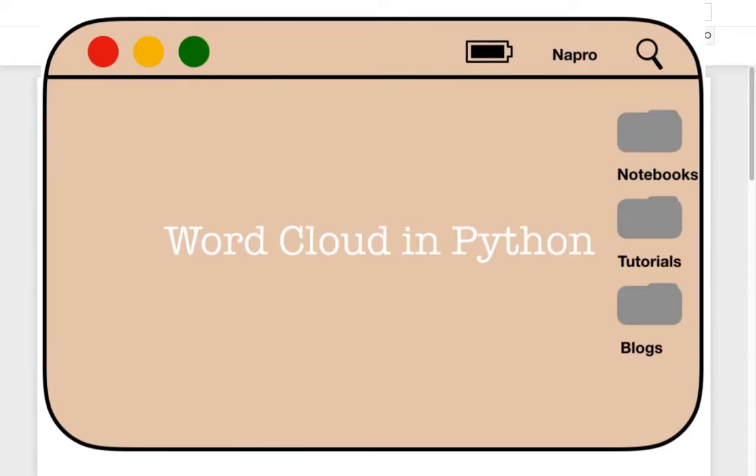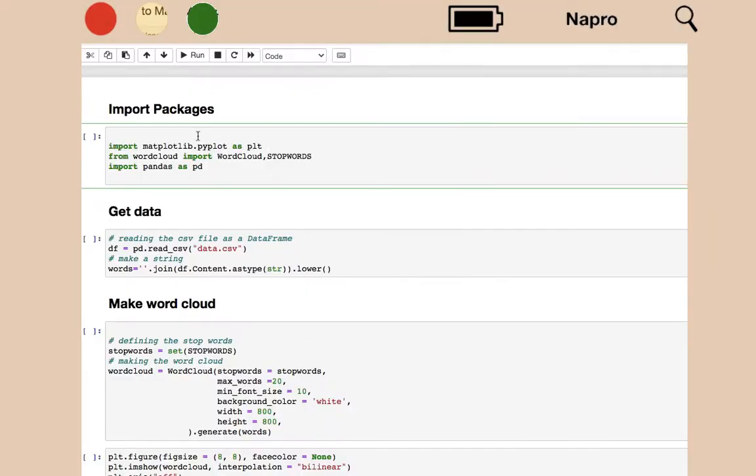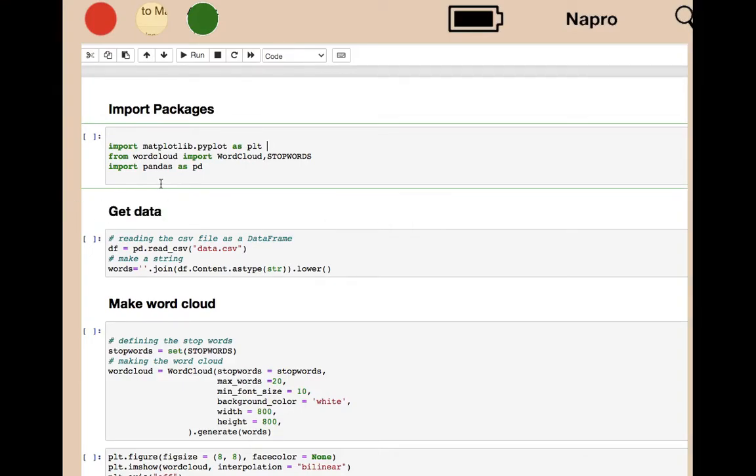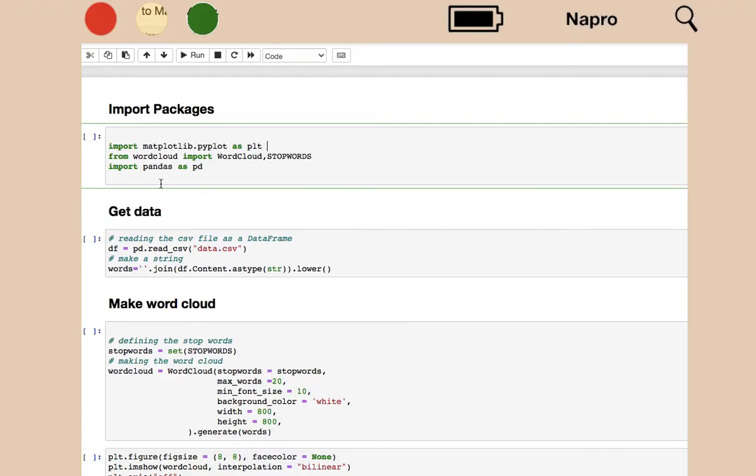Hi everyone, welcome. In this video I'm going to be talking about how to do word clouds in Python. So we start off by importing the necessary packages: matplotlib, then wordcloud, then pandas. If you don't have any of these installed, you should install them. You can use any editor, but I prefer using Jupyter Notebook when it comes to visualization.